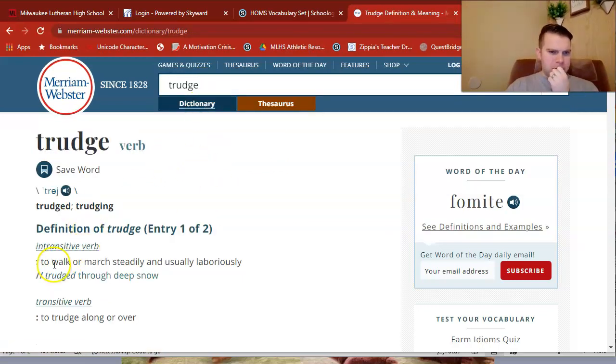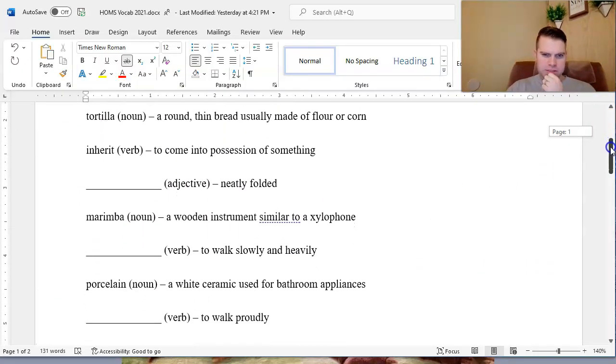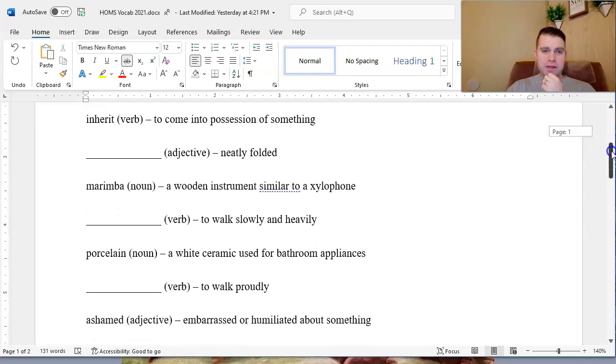Trudge is a verb. To walk or march steadily and laboriously. To trudge along or over. Doesn't help using the word in its definition. I should have 2 verbs. To walk slowly and heavily or to walk proudly. So it looks like I have 2 verbs that are pretty similar.